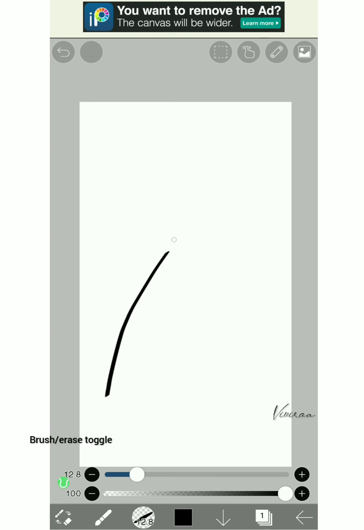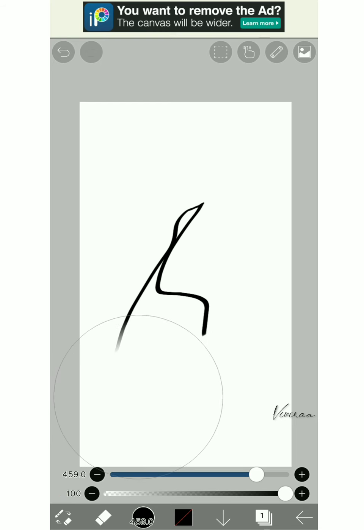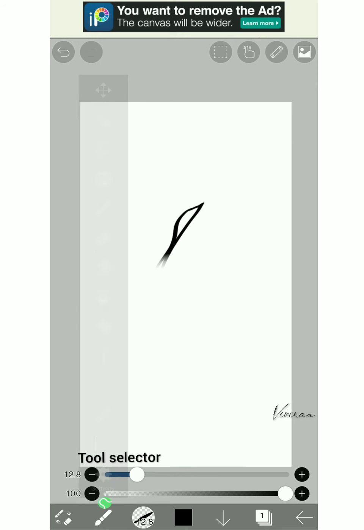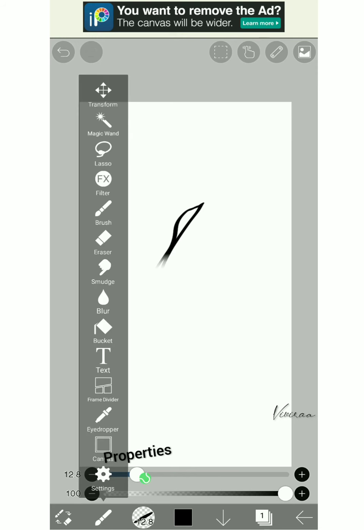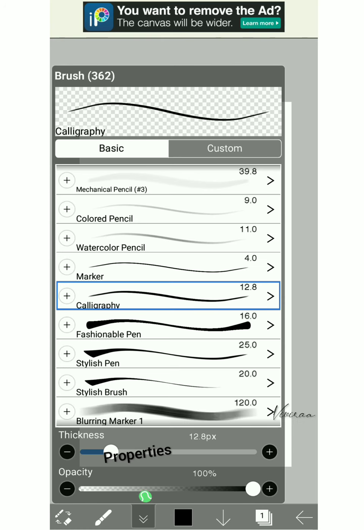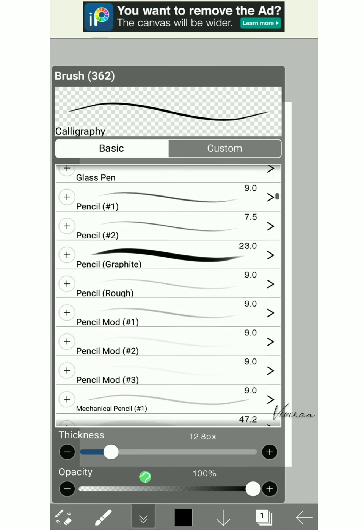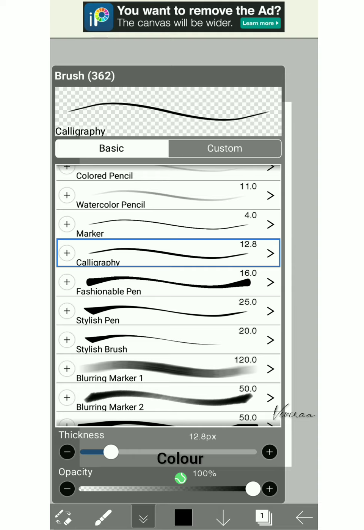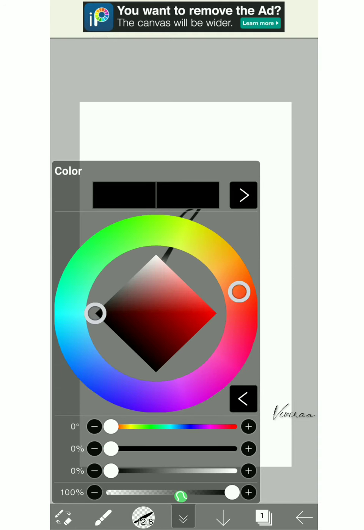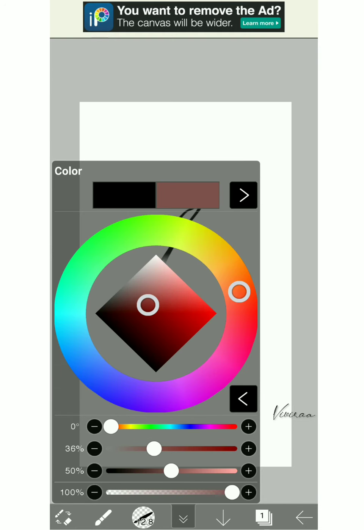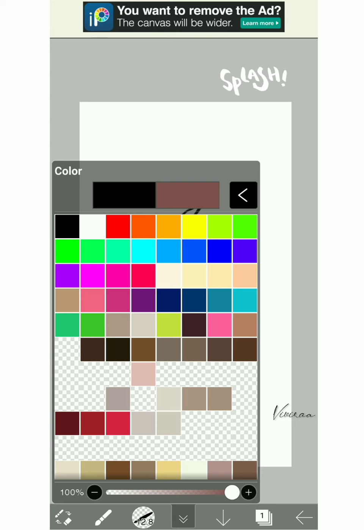First one will be the brush and erase toggle. Second one is the tool selector. You have a lot of different tools over here, and the third will be the properties. You can make your own customized brushes, you can change the textures and so on. The fourth is the color. You can pick your color and make your own palette. You just have to drag and drop, and to delete it you just have to long press it.